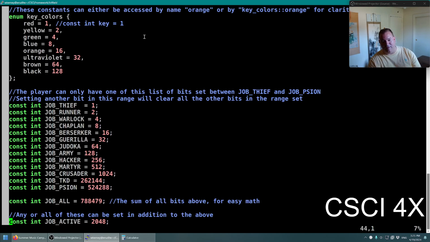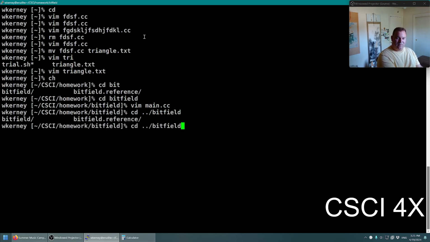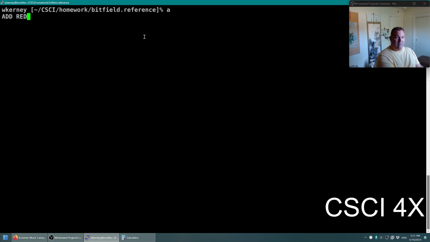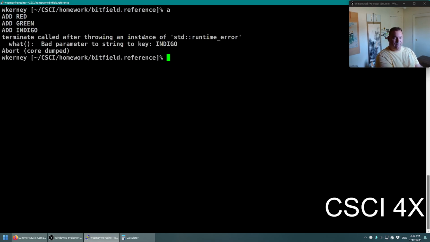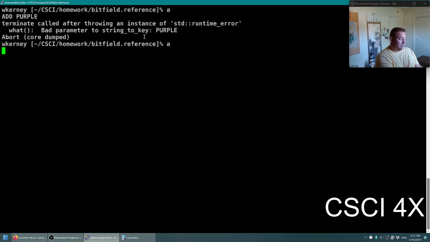Now, there's a couple twists in there. There's three different bitfields, and they have slightly different rules. But it's basically, if you pick up the red key, then you have the red key. That's what it looks like. So when you run the program, you're going to say, I'm going to pick up the red key. I'm going to pick up the green key. I'm going to pick up the indigo. Is that a key? Indigo? No, indigo is not a key. Sorry. Let's pick up the purple key. No, no purple. The green key. Yellow key. Okay, red key.